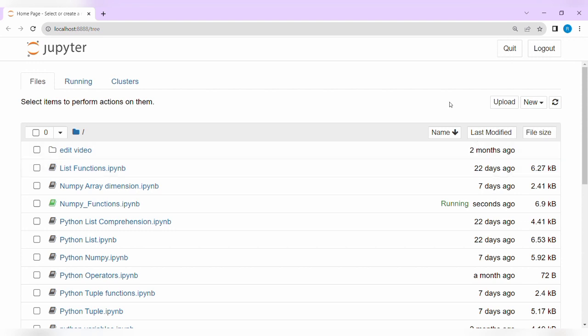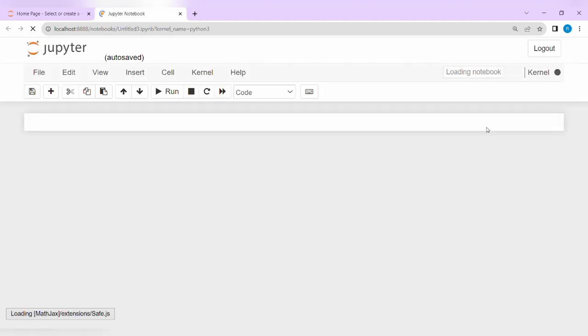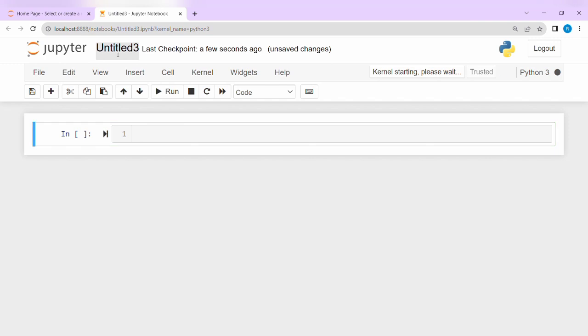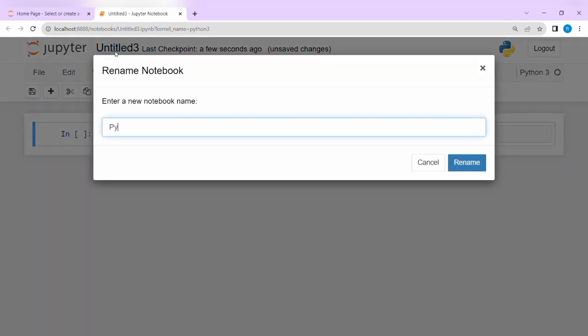In this video we learn about some functions using Numpy. So create a new file, click on new, select Python 3, rename this file as Python Numpy functions.